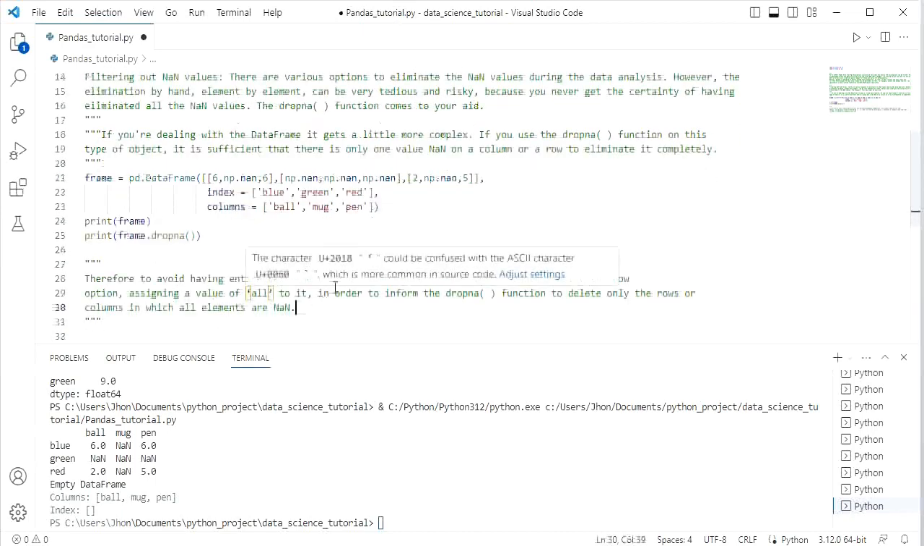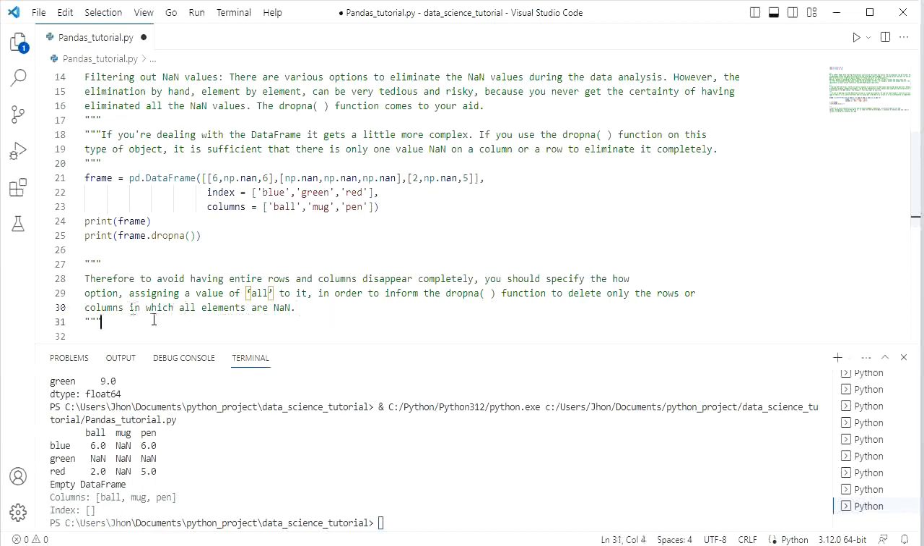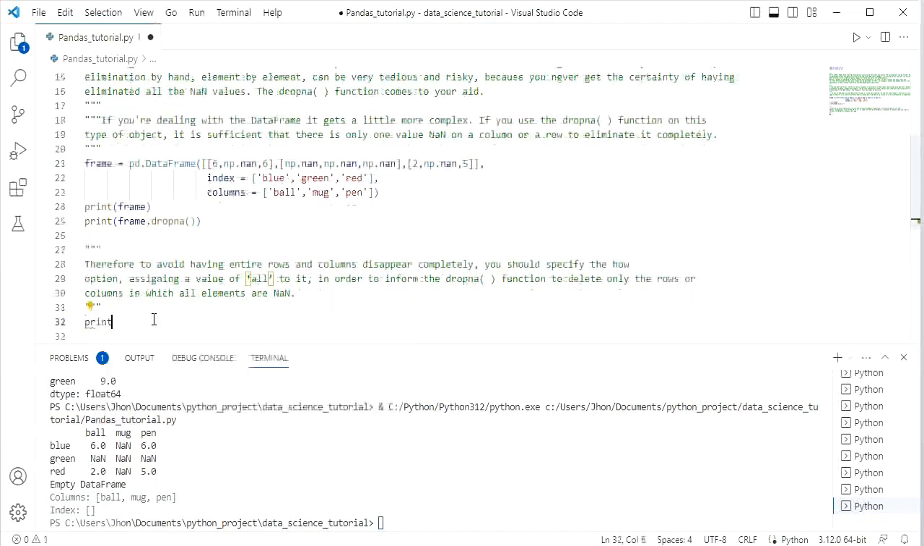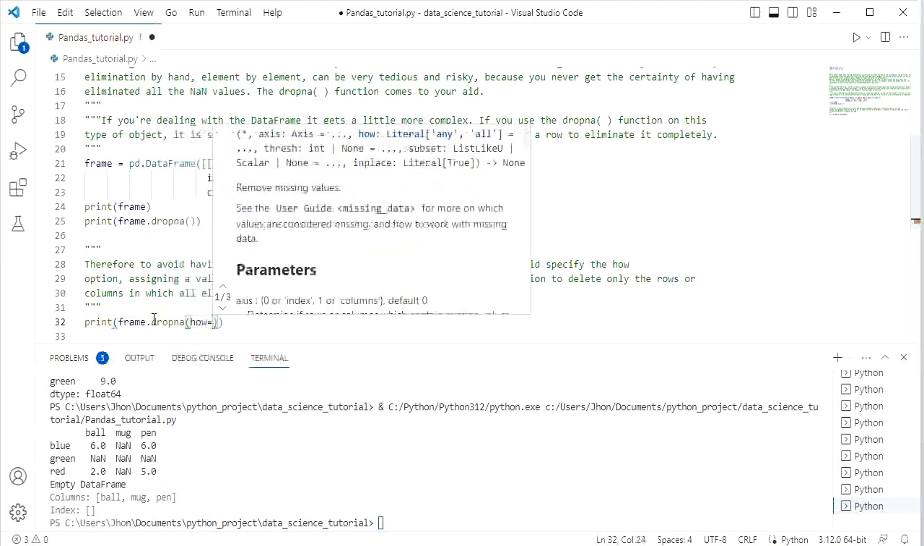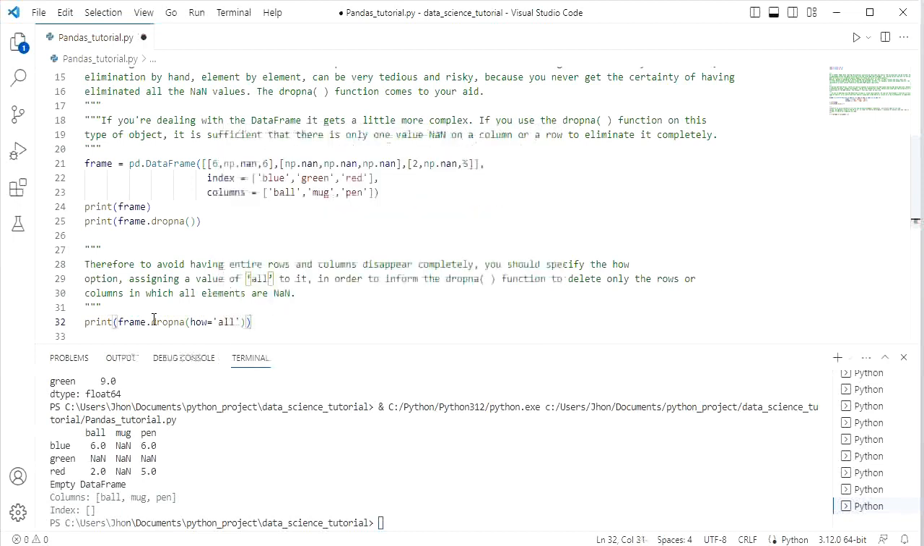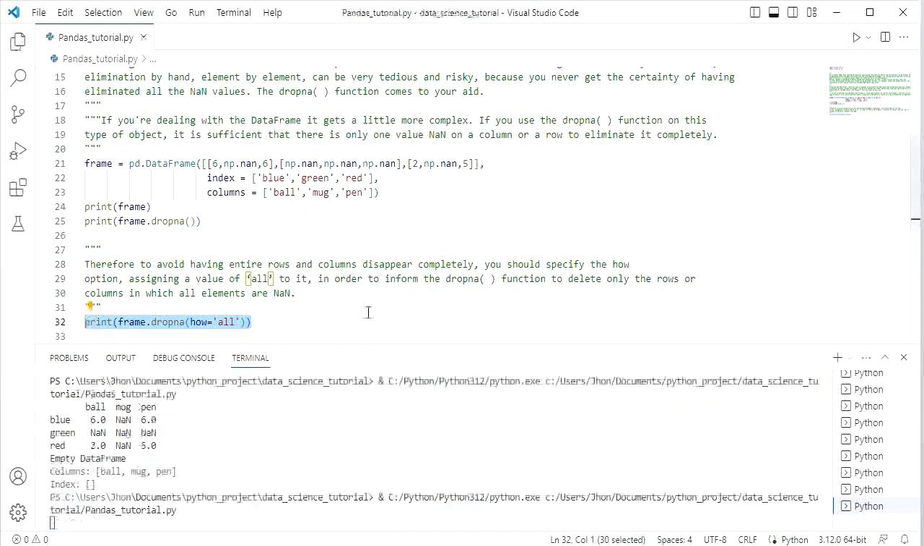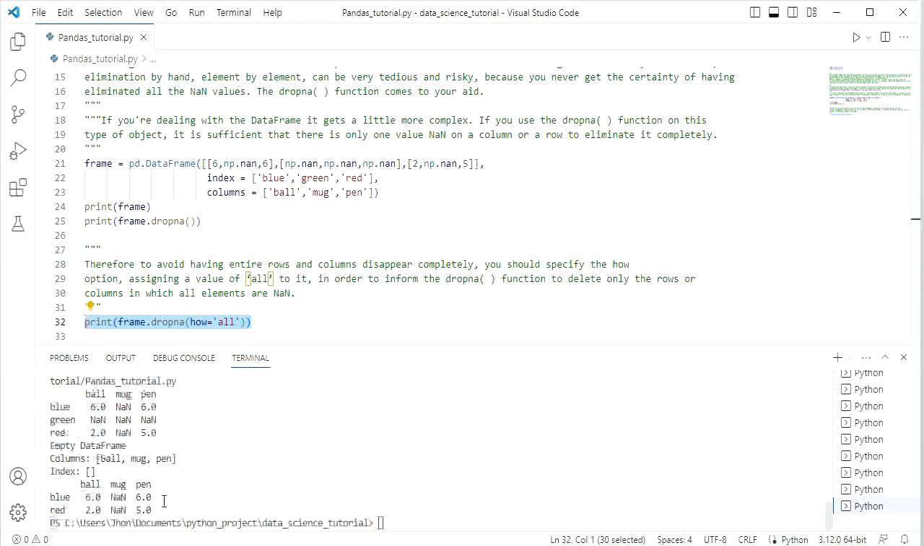Therefore, to avoid having entire rows and columns disappear completely, you should specify the how option, assigning a value of all to it, in order to inform the dropna function to delete only the rows or columns in which all elements are NaN. Now you can see here we got 2 rows because the middle row is totally NaN.